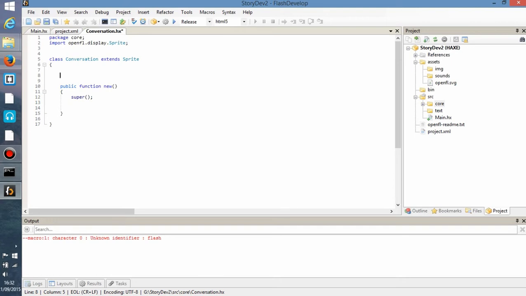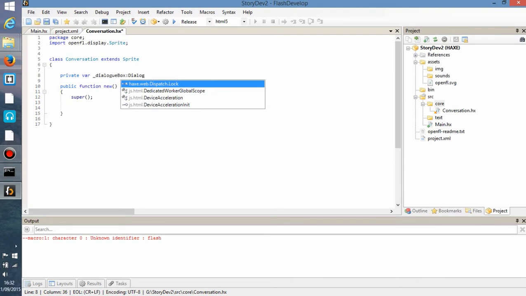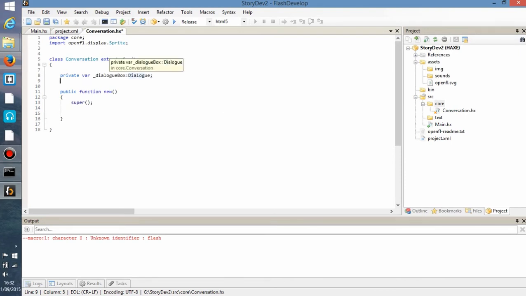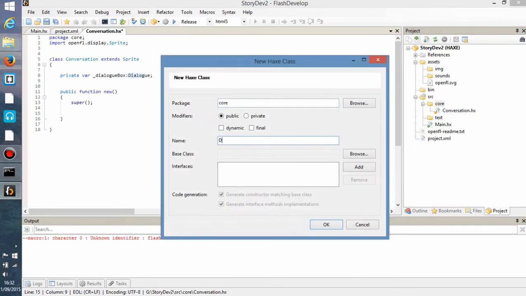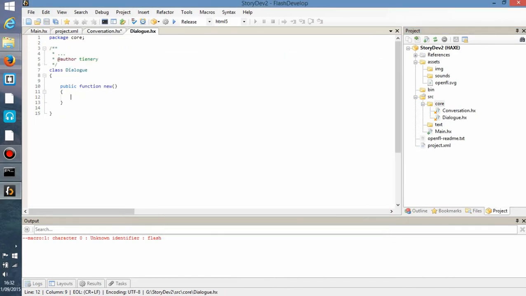And in this conversation we are going to have a dialog box. So at some point we are going to have a dialog box, which is going to be a dialog which we have not implemented yet, so it doesn't matter about that just yet. So what we want to do is obviously create this dialog, which is going to have some text. So let's implement that. That is of course also going to be a sprite.